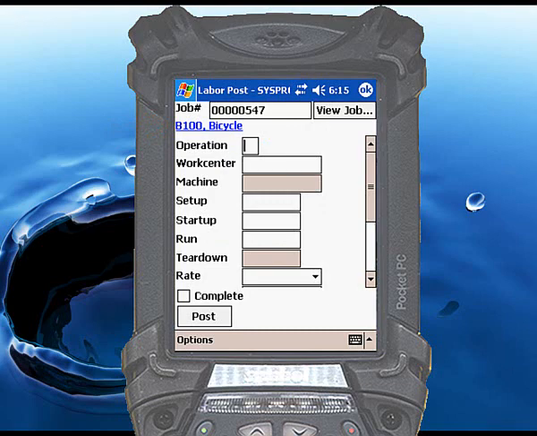Scan or enter the operation number for which you want to provide labor data. If you do not have an operation number and you want SYSPRO to create a dummy operation for this job, you can leave the operation field blank.